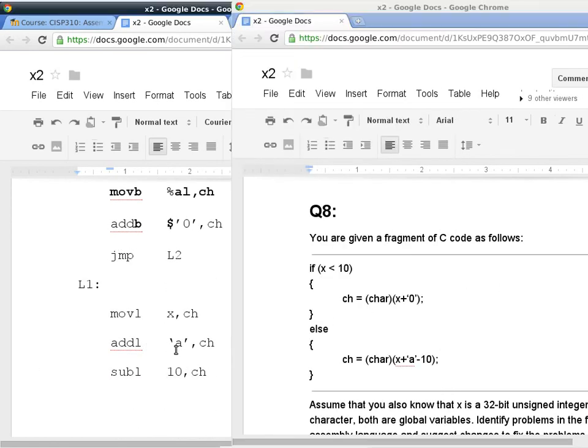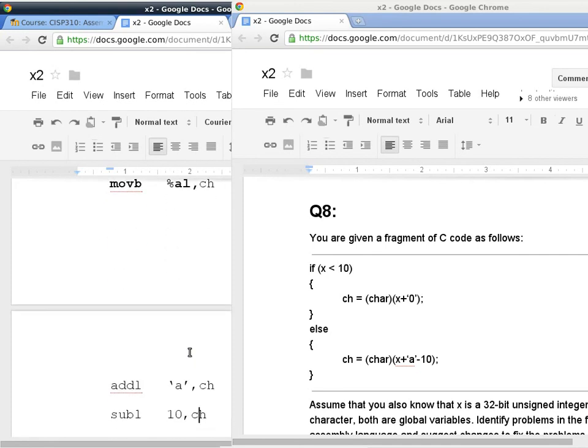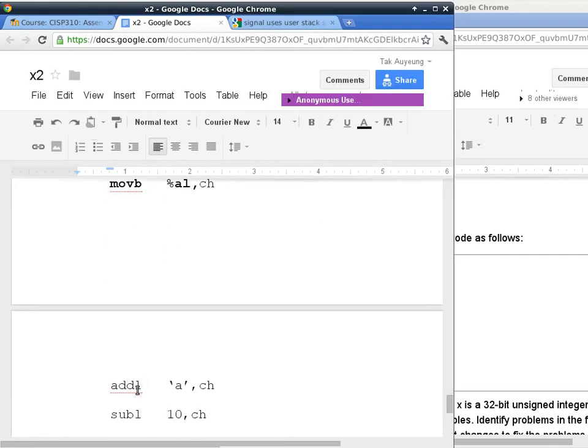Okay, so now we have the second half, which is almost the same thing. So we have exactly the same thing here. Move byte. This is not very challenging anymore because we have seen all this stuff already. And then we move byte AL to CH. And then we have add byte here. And remember to use a $ sign and also change that quote.